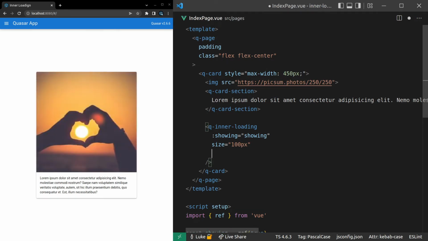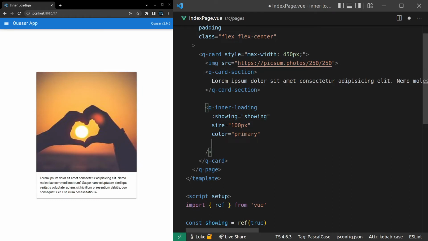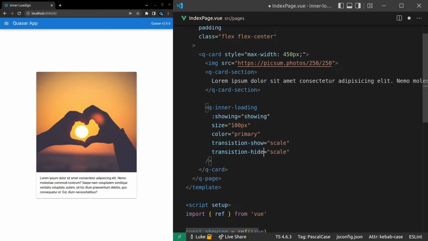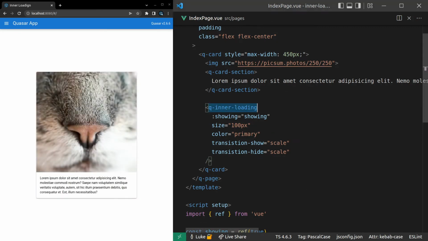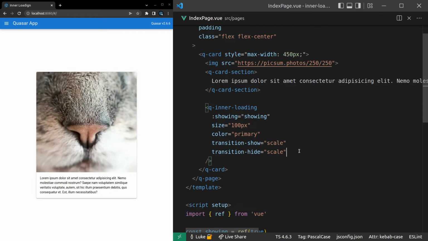We can change the color, of course. So let's set that to our primary app color. That looks good. Then we can change the transitions as well. So transition-show, and I'm going to set that equal to scale. And then I'll do hide equal to scale as well. And then when it hides, it's going to use that transition. I might have to refresh for that one. Okay, it's because I spelled transition wrong. T-R-A-N-S-ition. There we go. Now you can see it showing and hiding.